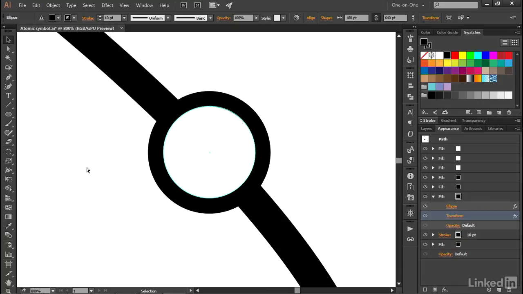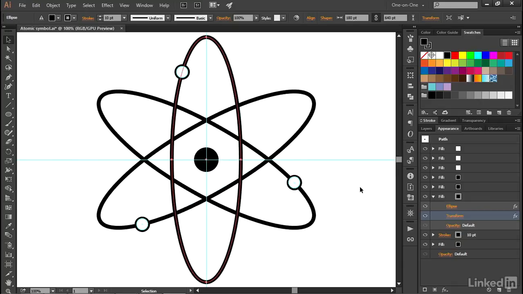All right, now just press Control-0 or Command-0 on the Mac so that we can take in the entire illustration. And that's how you create static transformation guides in order to help you build an accurate dynamic effect here inside Illustrator.